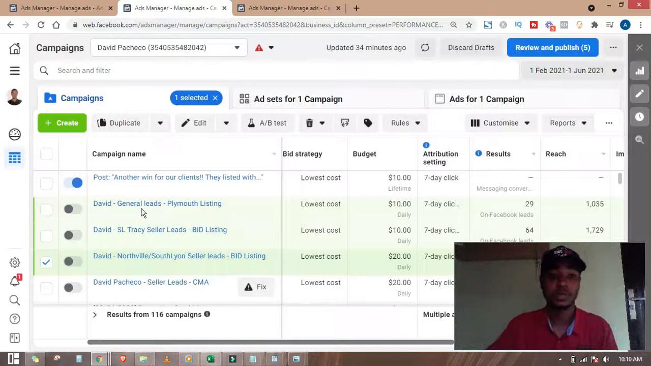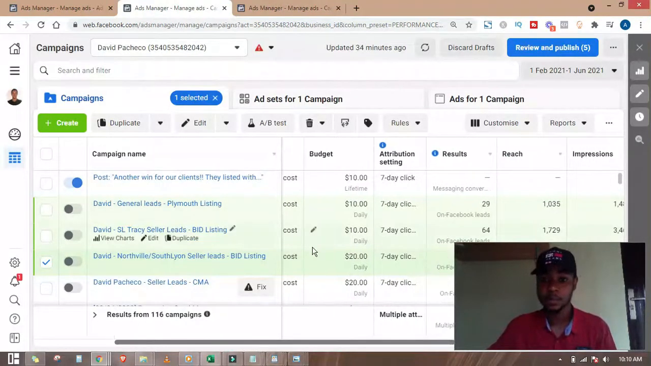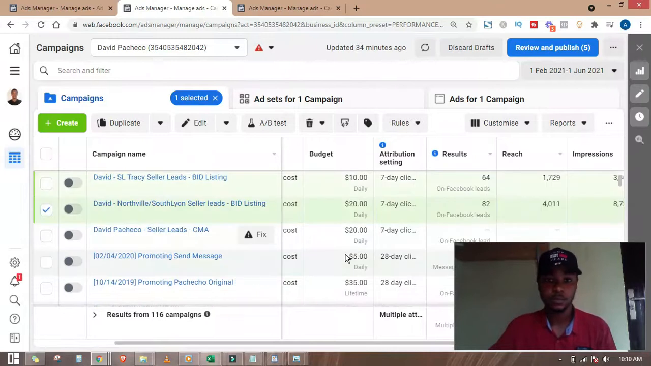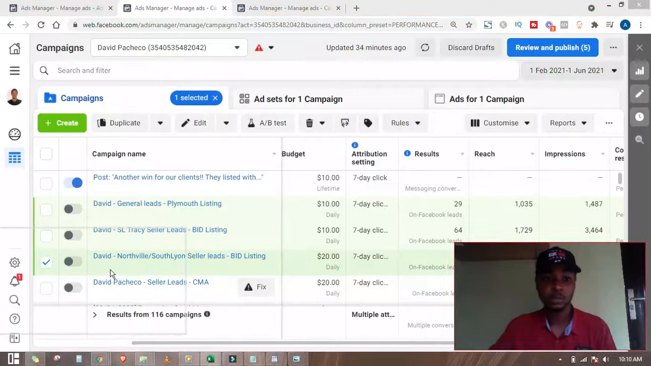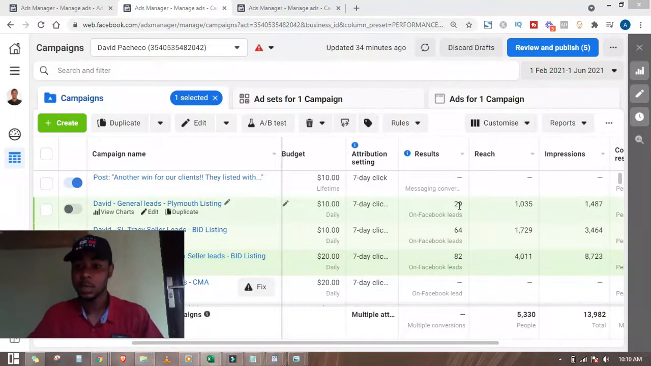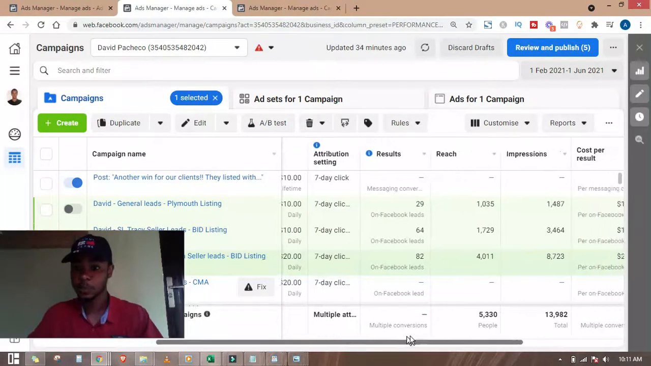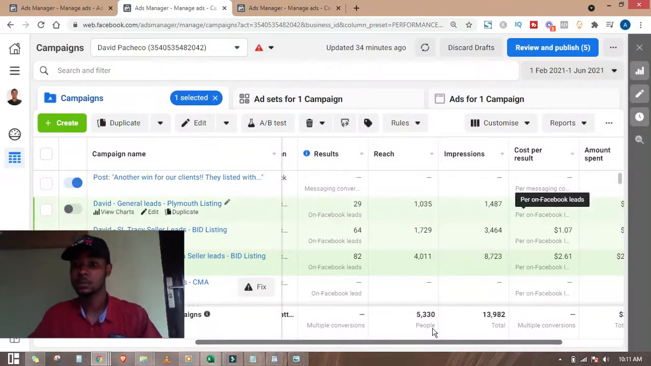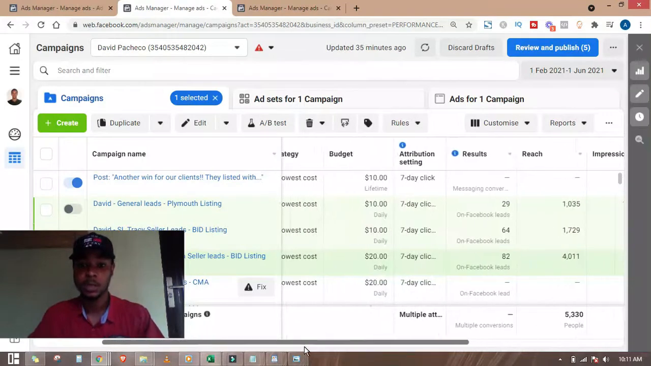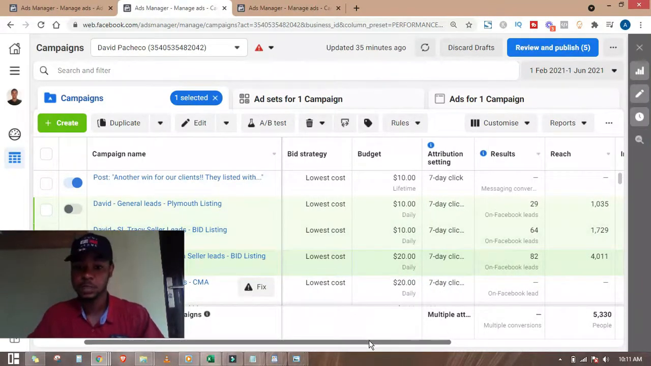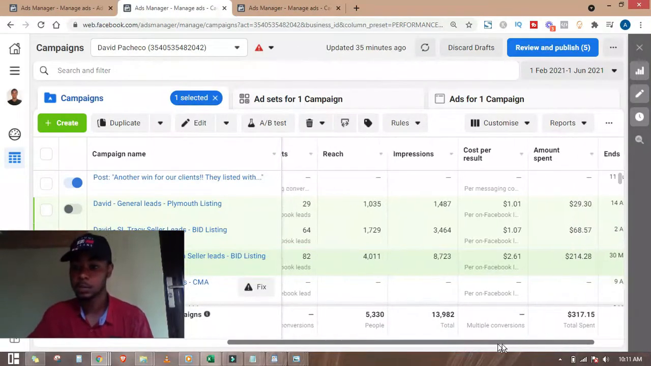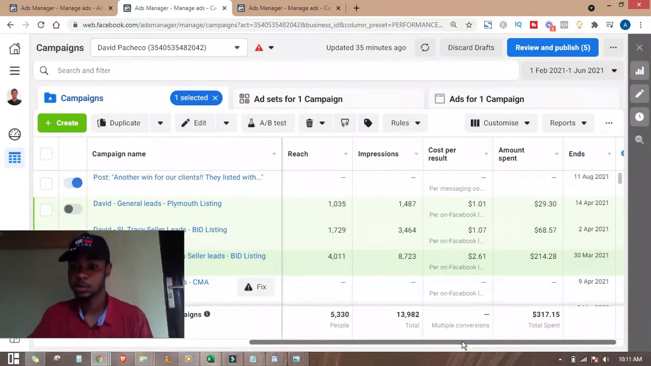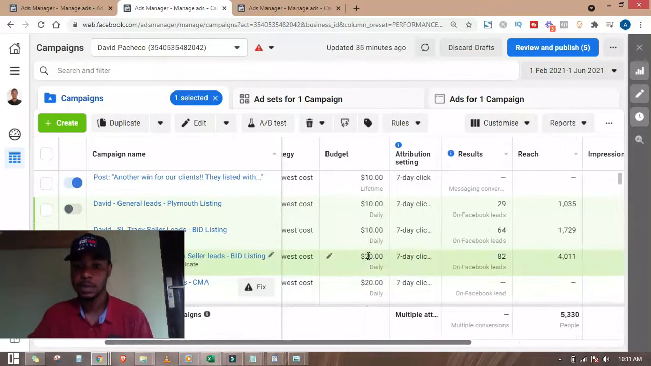And here's another person right here, David. Take a look at this, $10 a day budgets. Here's the result: 29 leads, $1 cost per lead. And here's another one, 64 leads, $1 per lead. And here's another one, 82 leads and $2 per lead. Here's the amount spent on the total campaign, and here's the daily budget.